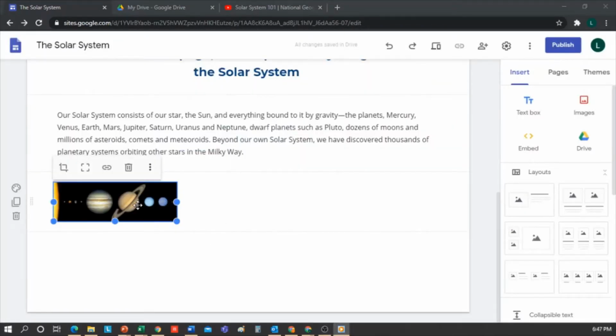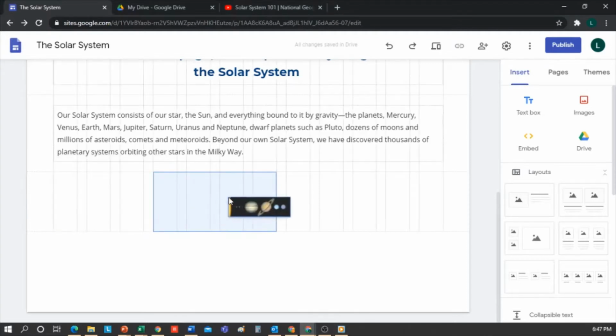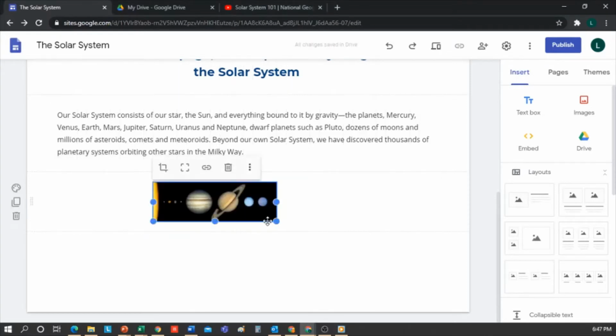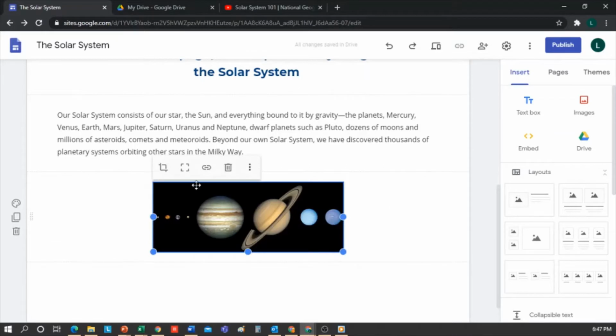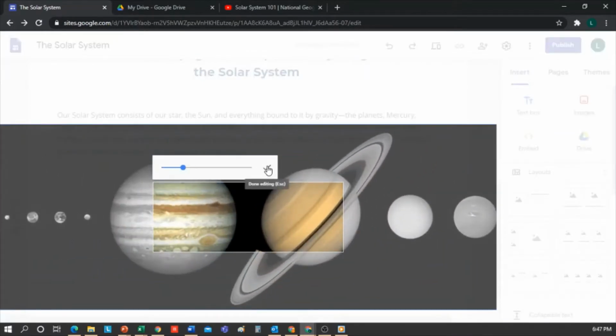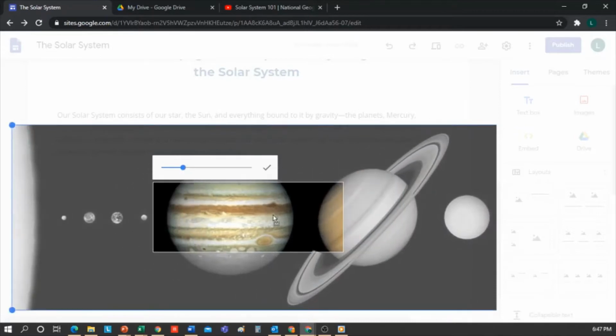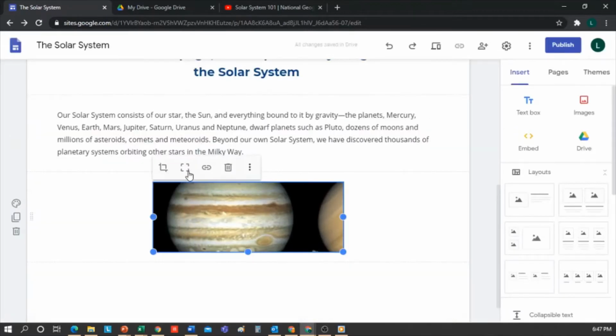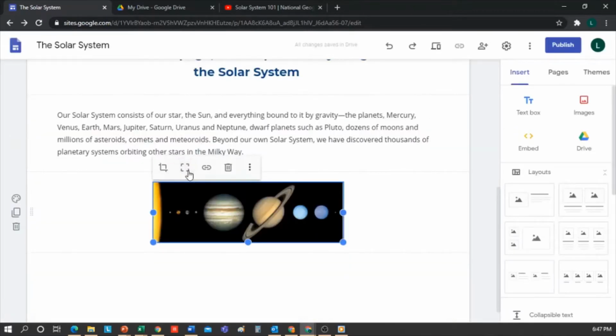If I select the image, I can move it to the center, enlarge it, or make it smaller. I can also crop it. By moving this bar, I can zoom the image in or out. And I can move it until it's as I want it. Then, click on the check mark. From here, I can make it go back to how it was. I can insert a link or delete it.